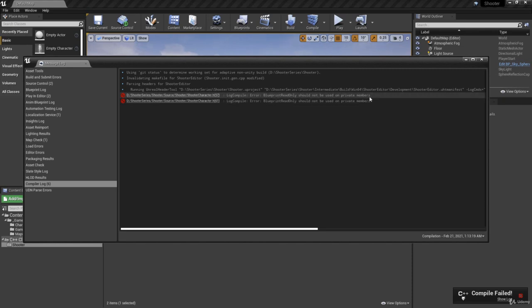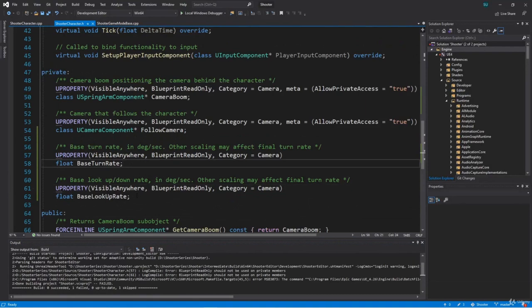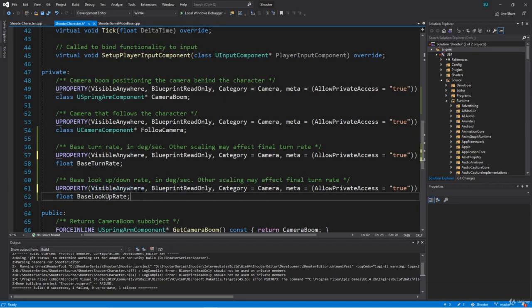And there's 2 of them because I have 2 floats that we made private that we gave blueprint read only to. If you'll recall, those are base turn rate and base lookup rate. So these are private and they're blueprint read only. So how do we reconcile this? Well, that's why we have the meta allow private access equals true uProperty specifier. If we add these to the uProperty macros for base turn rate and base lookup rate, then we can still have them be private variables in C++, but still be accessible in the blueprint. Let's go ahead and compile this again.